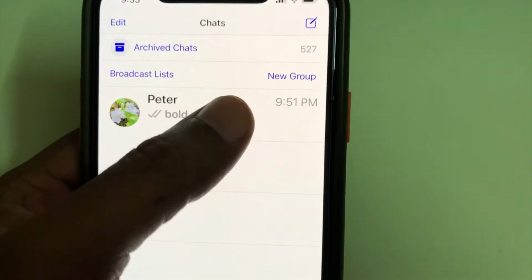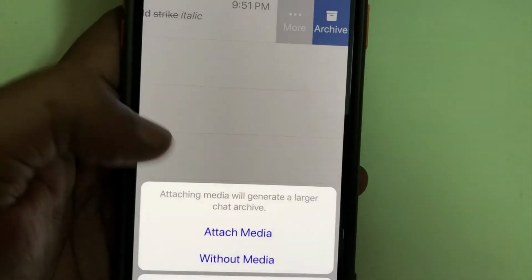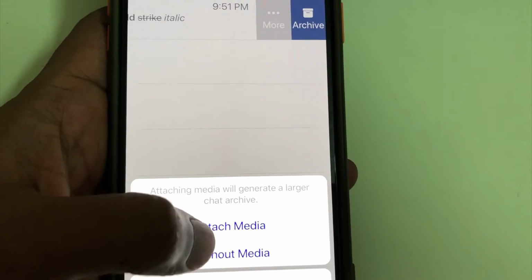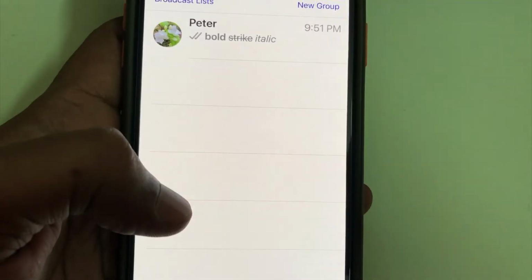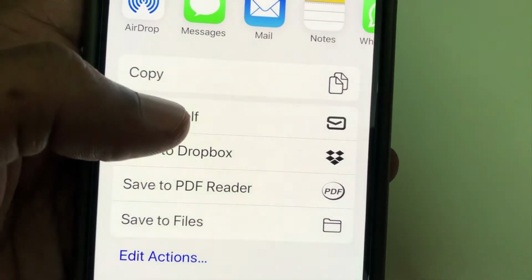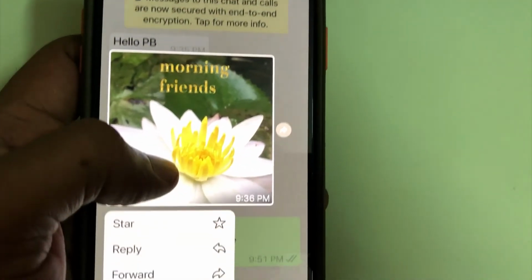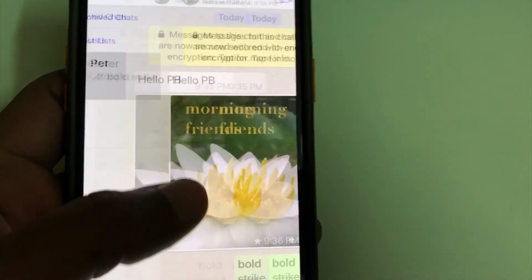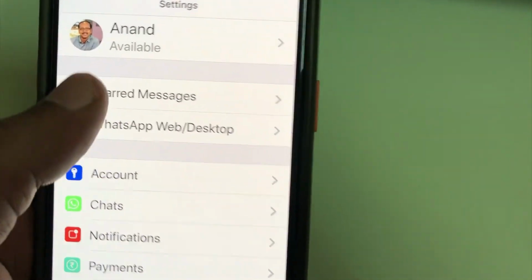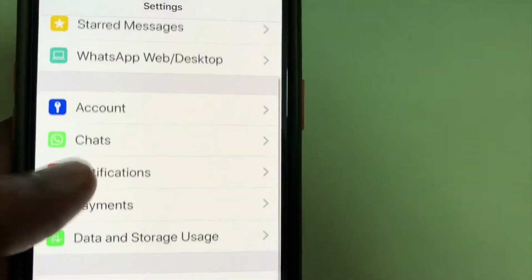The next feature which you have is in exporting your messages. Click on more, export chat, and tap the option as attach media or without media. Then you can export this chat and take the option to mail to self, or you can save it to your Dropbox or to any of your cloud storages. The next feature which we have is starred messages. You can star a message and it gets automatically stored into your account. Starred messages, you can easily index them from here.